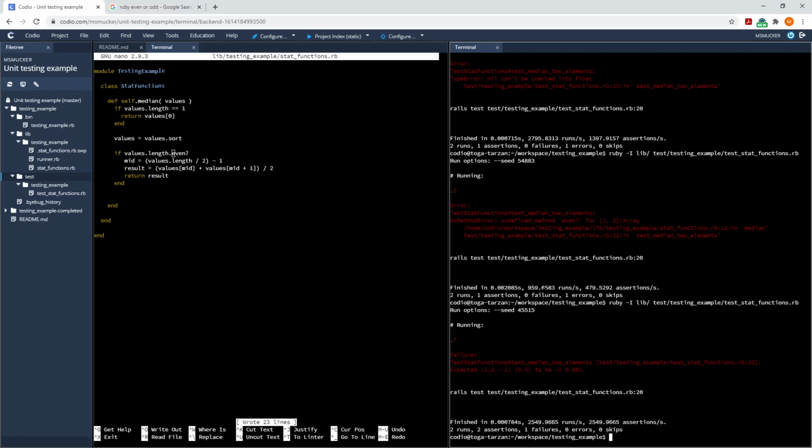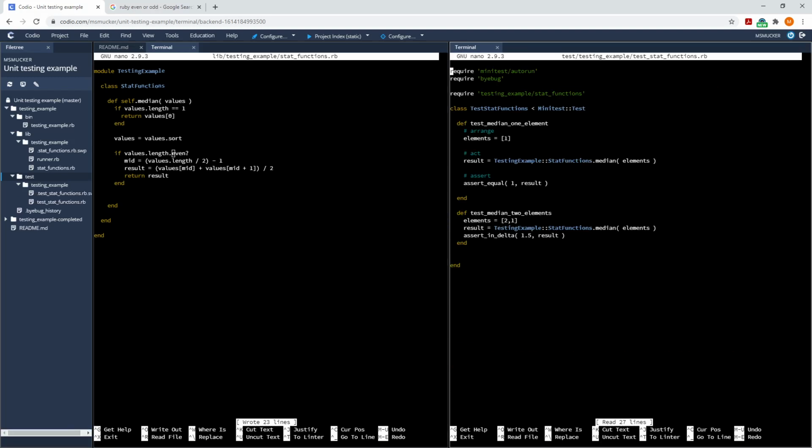I run it, and it still doesn't like it. Expected result, expected 1.5 minus 1 to be, values mid, mid plus 1, divided by 2, to be this difference. That's just weird. Like, what am I doing? Let me go look at my code, my test again. Assert in delta 1.5 in my result. You know, it just makes me wonder, what in the world am I doing? I don't know.